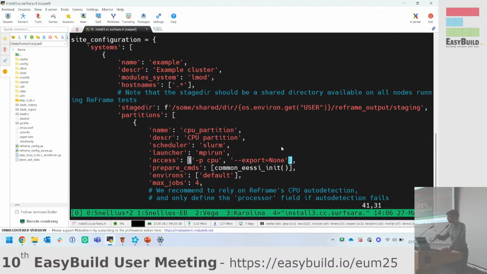Things like number of tasks, the time limits, etc., those are injected based on the test classes themselves, right? So this is just how you get access to that partition. If you have, let's say, a mixed partition, you might need to set additional constraints to get something that's homogeneous.